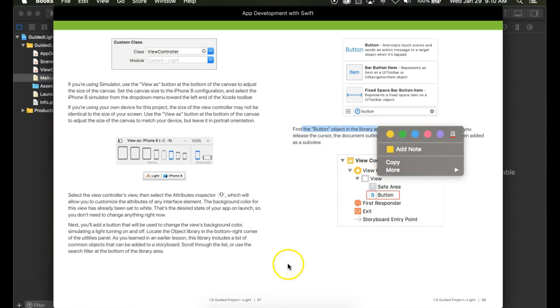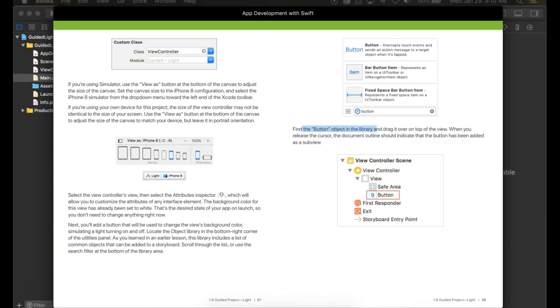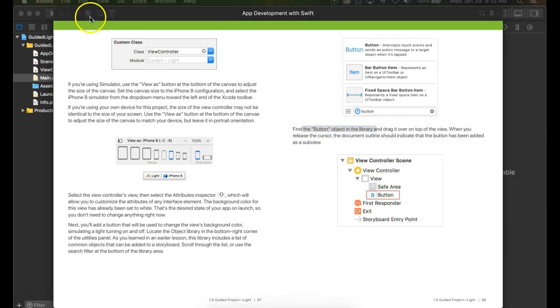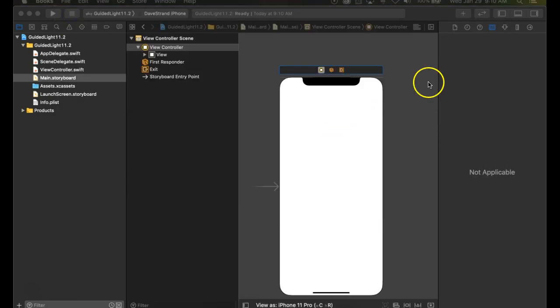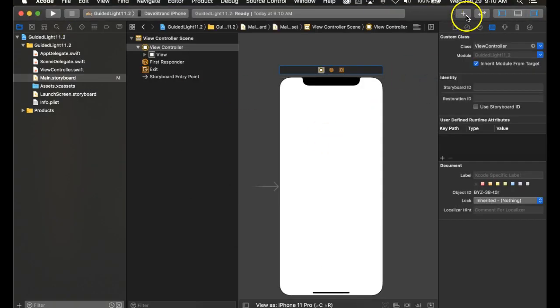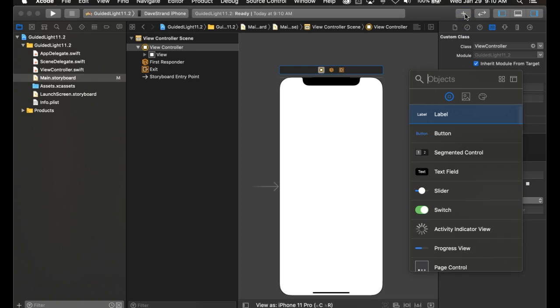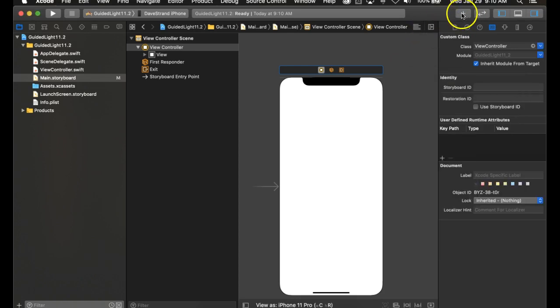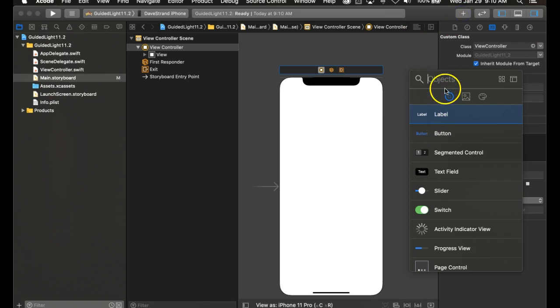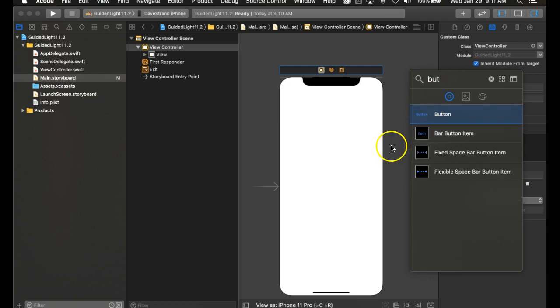Okay, it wants us to add a button. This has changed from previous versions of Xcode, where the object inspector, I think that's what it's called, or where the objects are located, it's this plus sign now here. It used to be down here, then there was a floating button up here. Now there's a button here. So click on that, and then you want to find button. I'll start typing up here, and it'll narrow down the results.